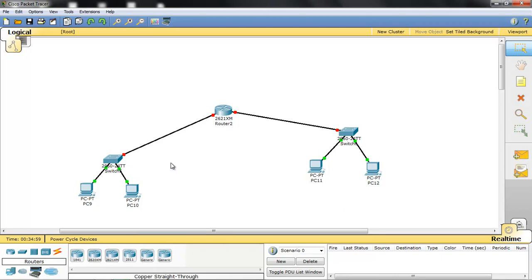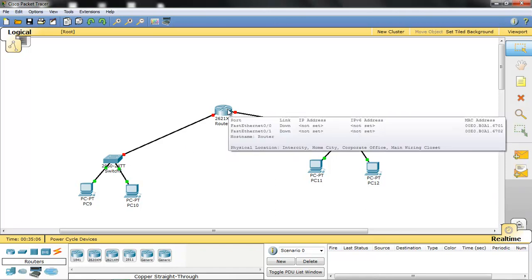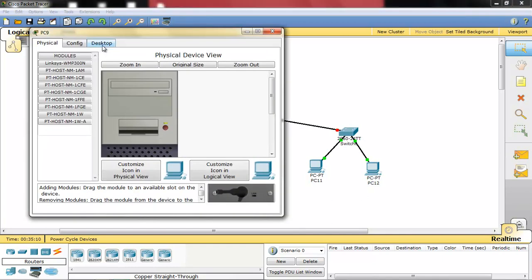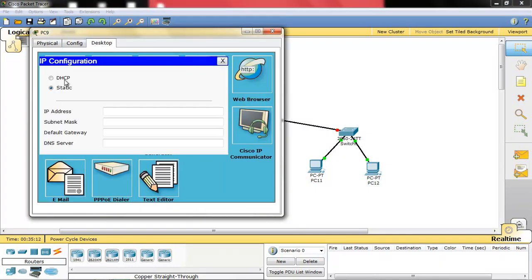Now the basic design is completed. What's left is giving them the addresses, like the IP address. So I go to PC9, I go to desktop, I go to IP configuration, I go to IP address and I give a random IP address such as 198.162.1.1. I press tab, its subnet mask appears automatically. I then close this thing.